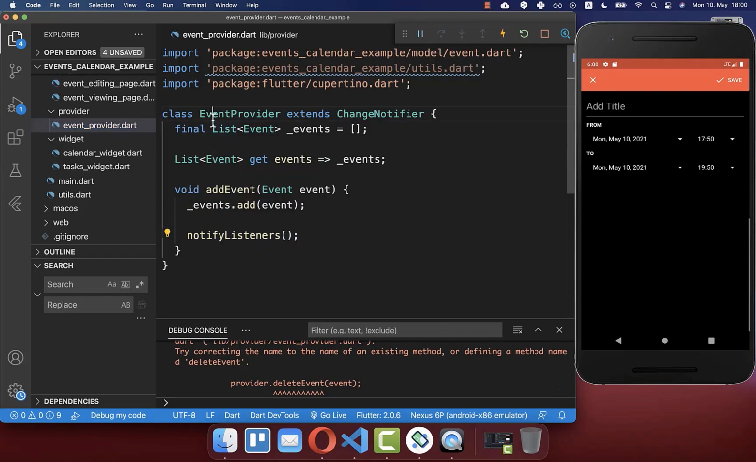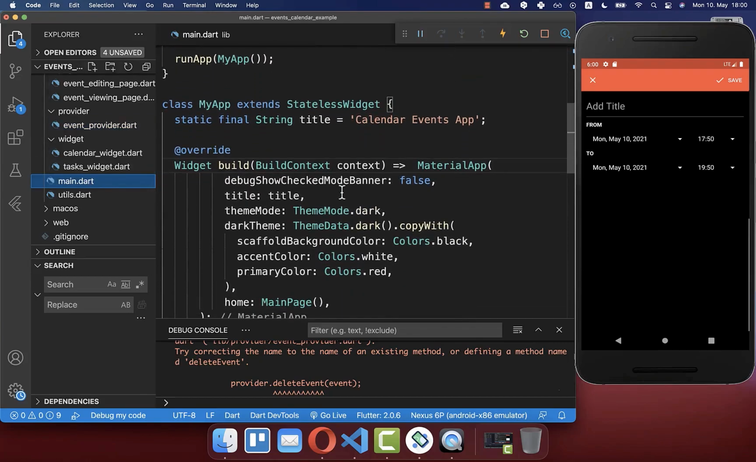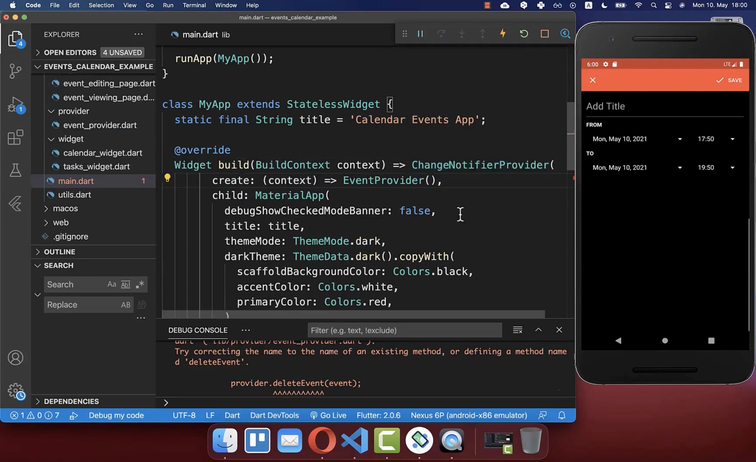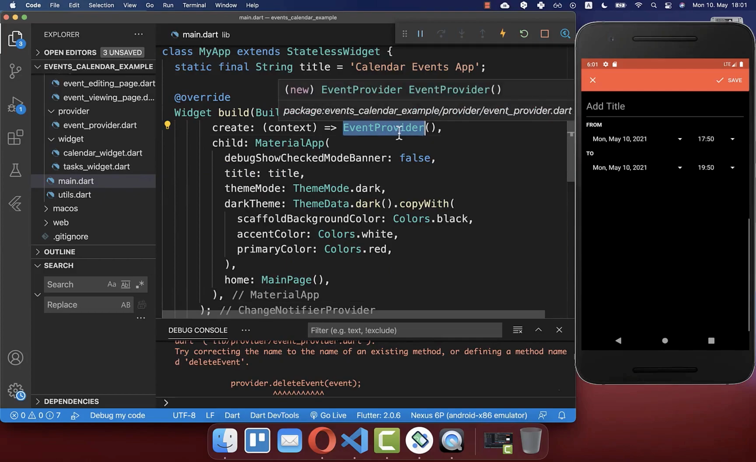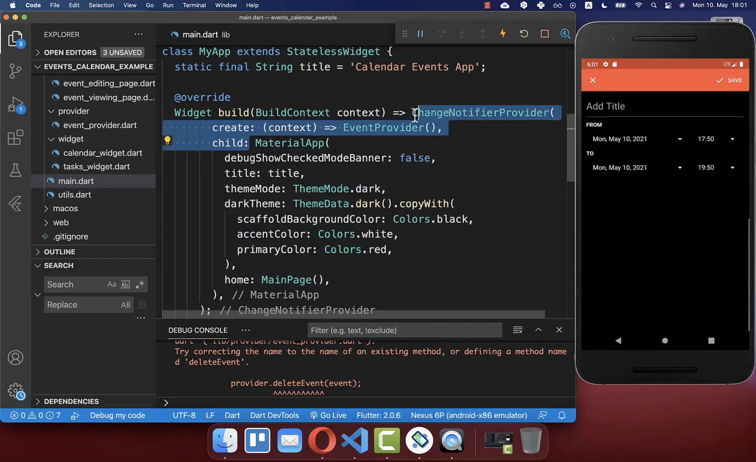In case you use this event provider, you also need to go to your main file and register your event provider. Therefore you need to wrap your material app inside of this change notifier provider, and then we create this event provider. With this we make sure that the event provider is accessible in our whole widget tree. If you want to learn more about how the provider state management works, then I will also link some videos inside of the description.